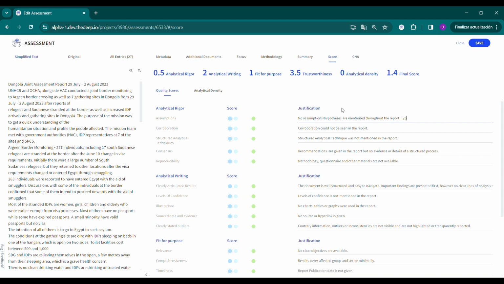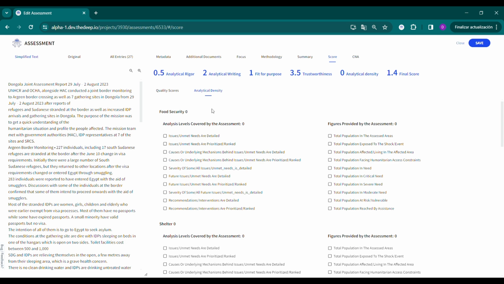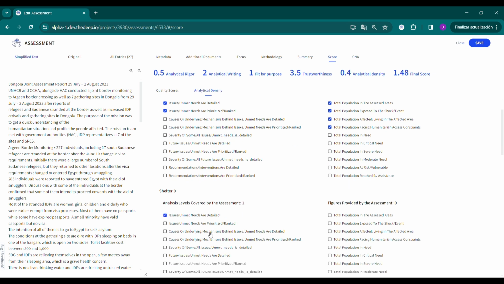Analytical density is scored in a more intuitive and documented way than in the previous version. For each sector covered by the assessment, you will mark the boxes assigned for different analysis levels and figures, allowing DEEP to automatically calculate the score based on the number of boxes marked.